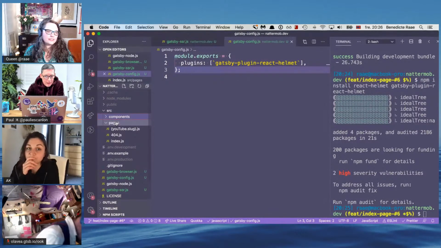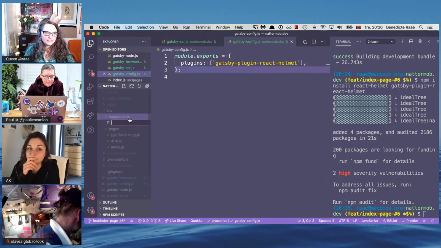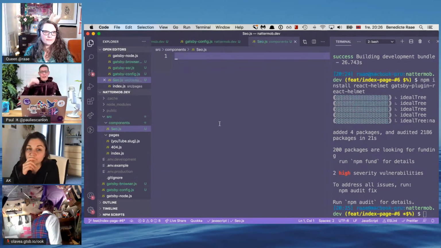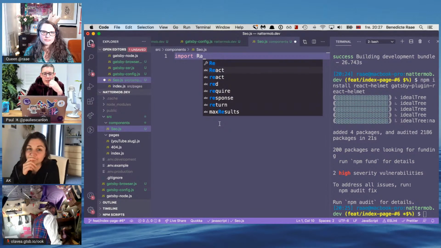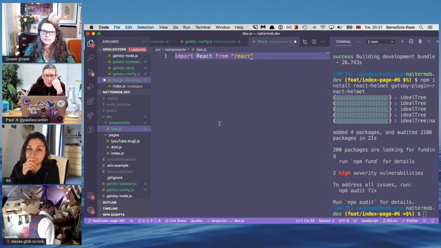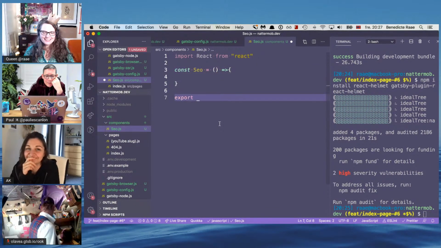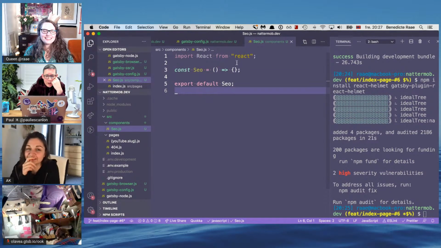Components. And in there, let's make SEO.js. And import React from React. Do we still need to do that? Well, apparently not with React 17, but, and this will be const. I will get better, Paul. I promise. And export default. Yep, you got it. And then we need to import Helmet from React-helmet.